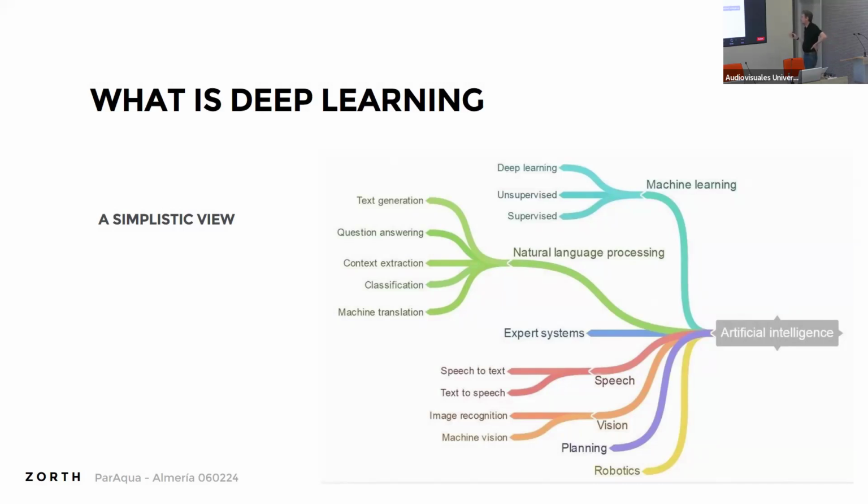We've got artificial intelligence that spawns various things. One of them is vision, and that's definitely interesting to us for microscopy. One of them is robotics, and that's something that is potentially interesting to us. Speech to text and text to speech. You have many examples of that. If you've got an iPhone, when you say "Hey Siri," that's speech to text.